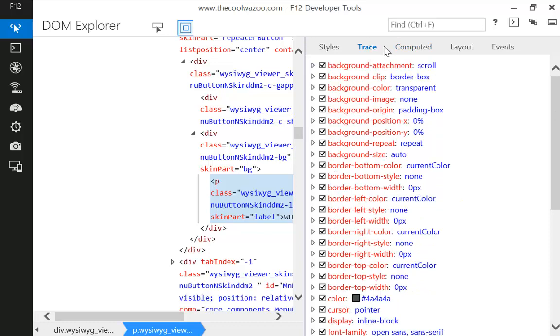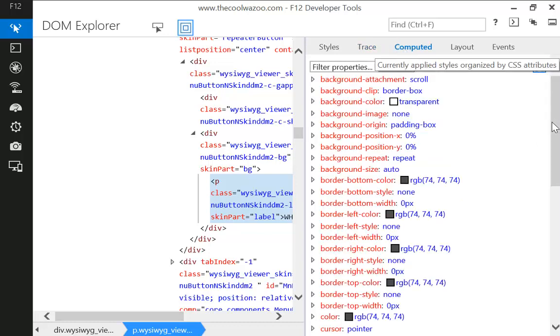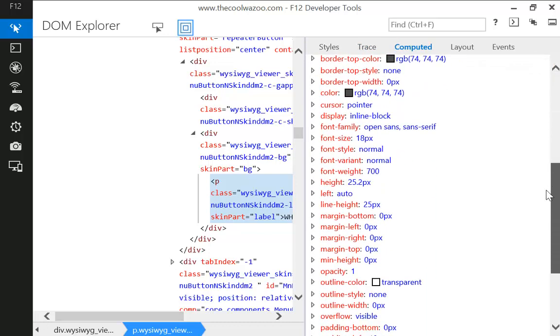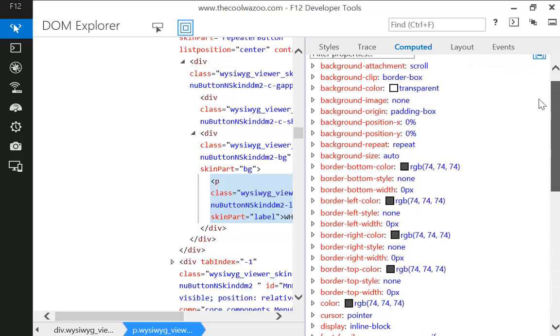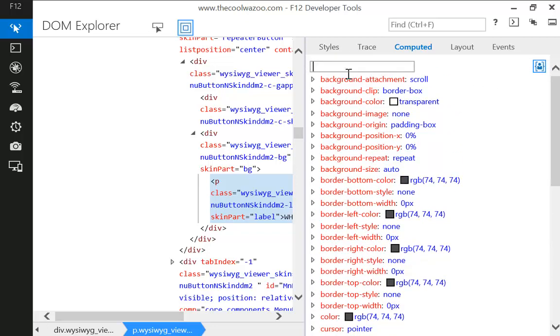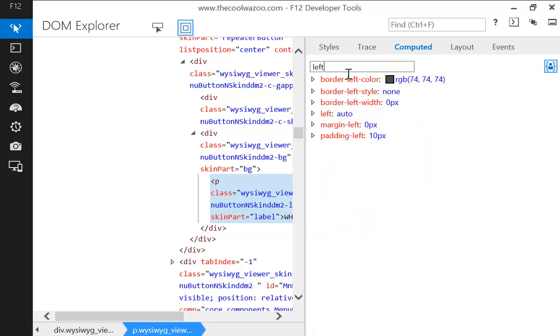And the computed, from the best I can tell, well, let's see which one's longer. Yeah, the computed. Computed actually is the overall styles, and those are including the default browser settings, I think, too. Here's a cool thing. If I wanted to get all the styles with left in it, I could just type that and filter it. That's pretty cool. Helps me find stuff really fast.